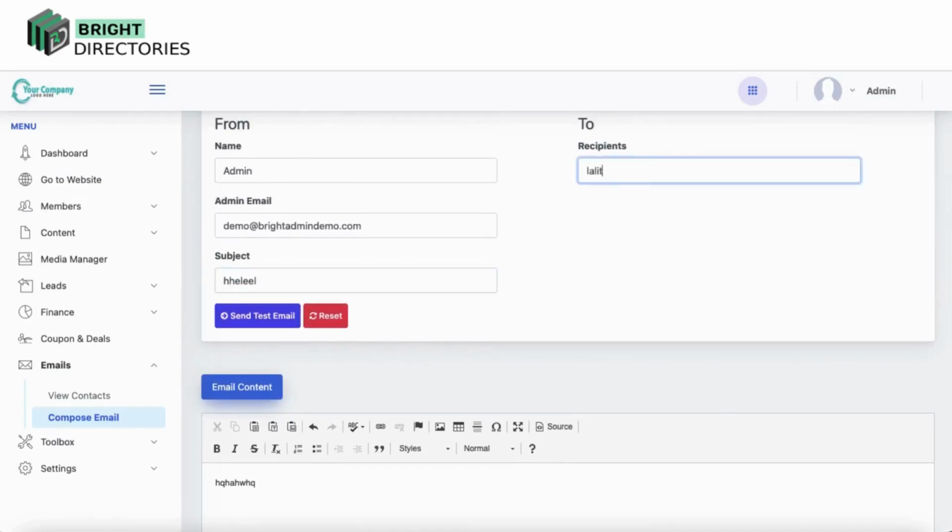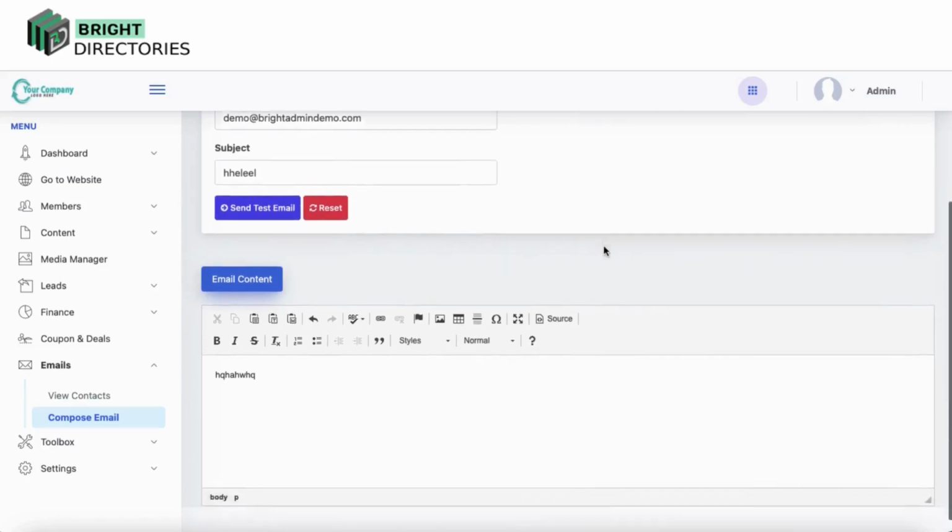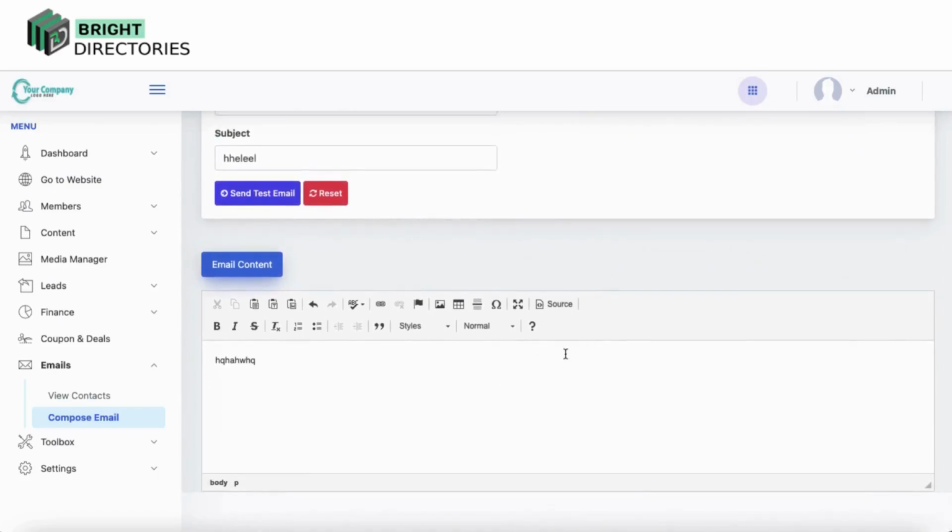Recipient, let's say Lalit at Bright Directories. If I'm a member of this directory, I will receive it. If I write an email address outside this directory, the email will not be sent. Basically, this is only for member communication. For outside communication, you can see contacts from view contacts. Just click on it and you can send it.